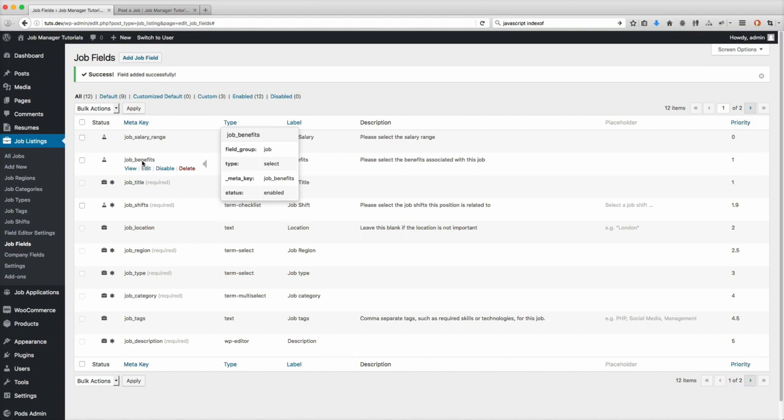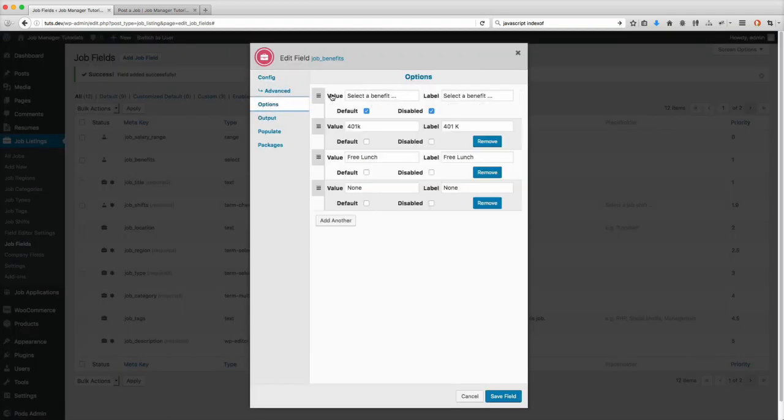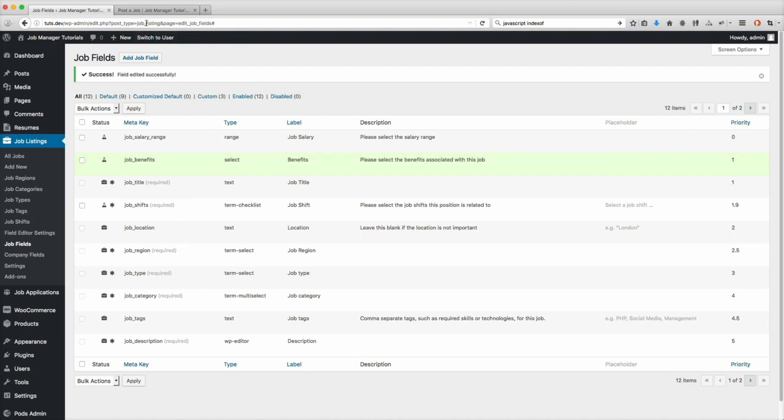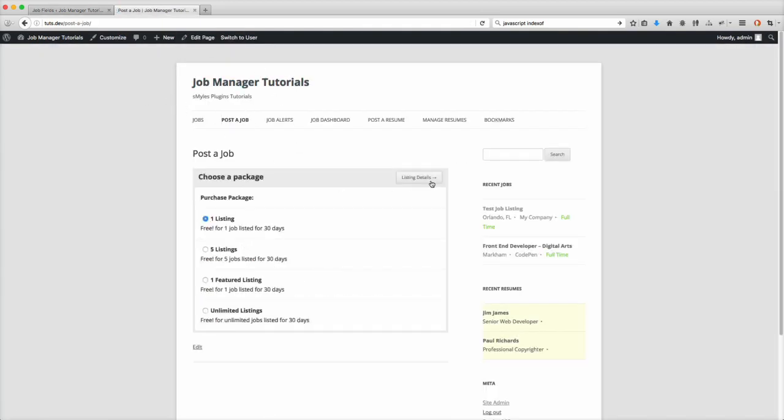Okay, now we've got our job benefits right here. Let's go back and look at that one. Now you'll see we have all of our benefits here. If I wanted to move something around, say I wanted to put none at the top of the list, all you've got to do is click on this little handle right here and drag and drop. That's all you've got to do. Go ahead and click save field. Now let's go to the front end of the site. Let's go back to post a job.